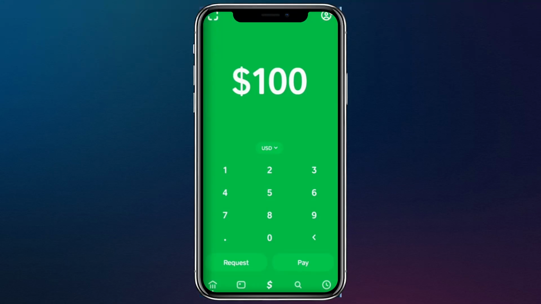In this video, I'm going to show you how to send money from your Cash App to a Chime account. First, open the Cash App on your phone and make sure you're logged into the correct account. Once the app is open, tap on your profile icon at the top right corner of the screen.